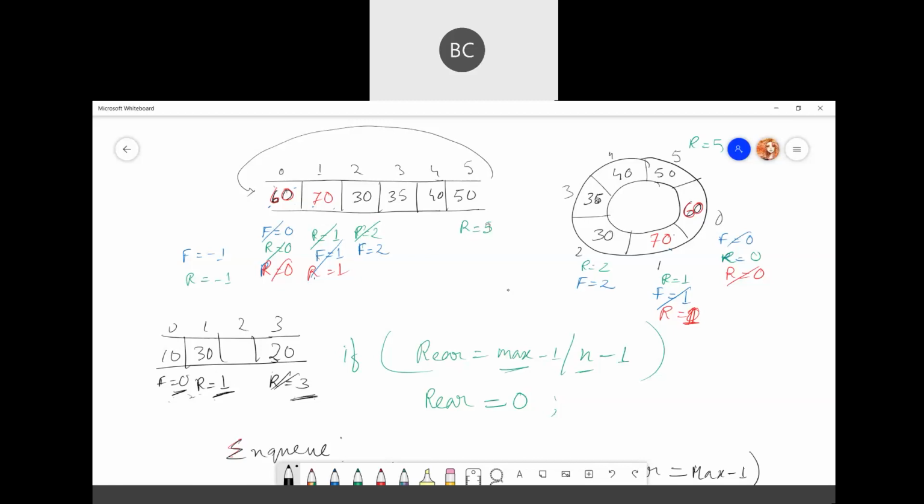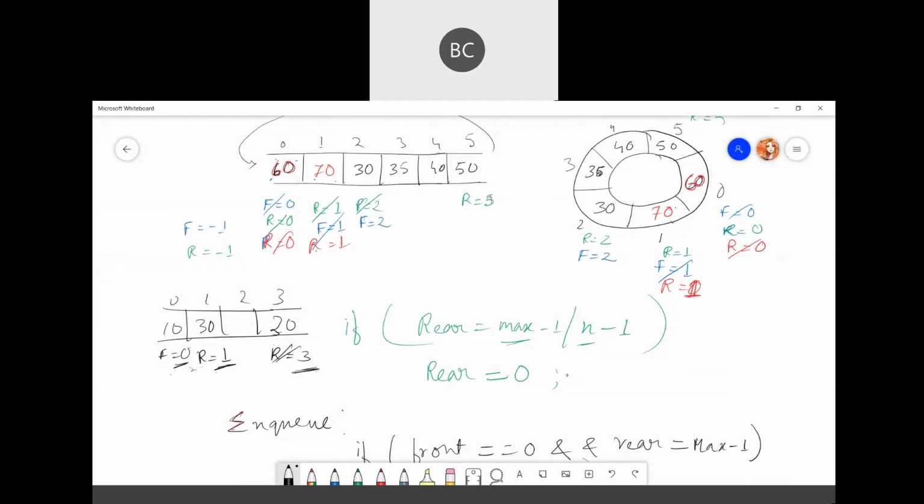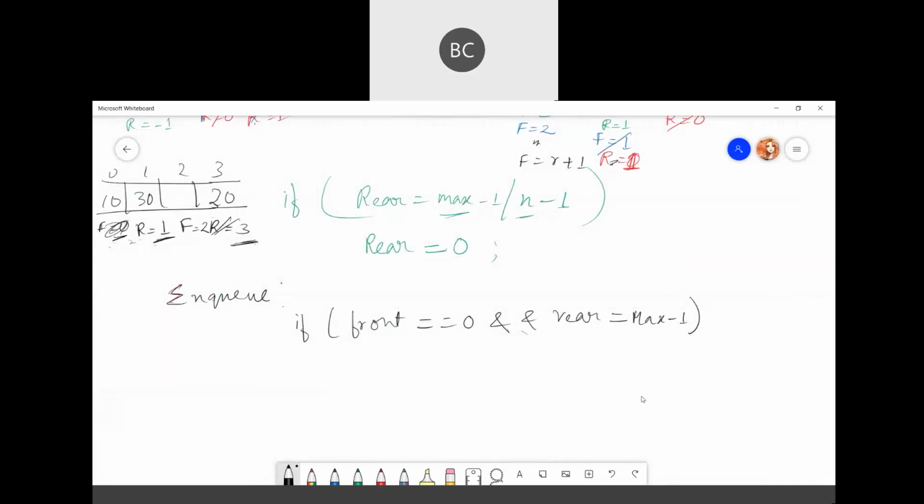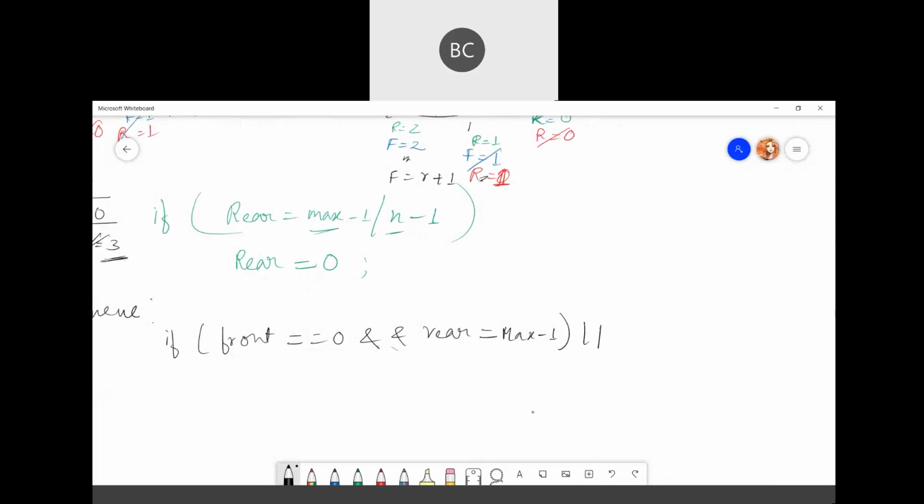Okay. So your F should be here, 2. Suppose at this position, okay, F is here, R is at 1. This is again full. So this is again an overflow condition. F equal to R plus 1. So another condition is what? Or your front is equal to rear plus 1. Okay, in both cases it's an overflow condition.